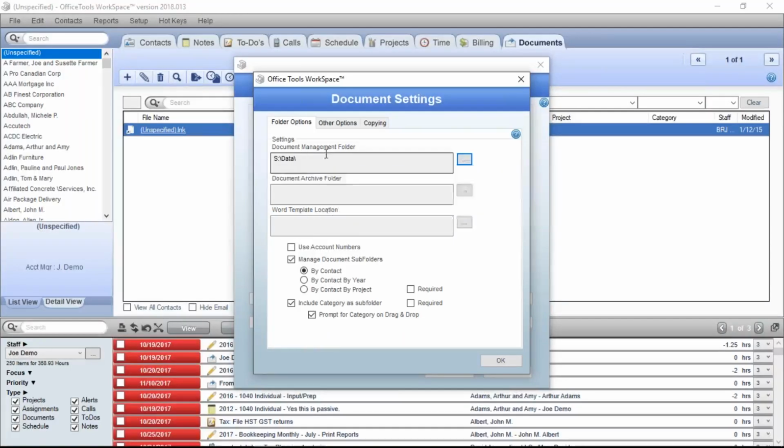So once you've plugged in your document management folder, you've specified the location you want your documents to be stored on, there's a couple other options you need to take into consideration. So manage the document subfolders. On that S drive, under the data folder that we have created there, we are going to start creating regular old Windows folders. And those folders are going to exist in a very specific structure. And that structure is going to be defined by the option that you choose right here.